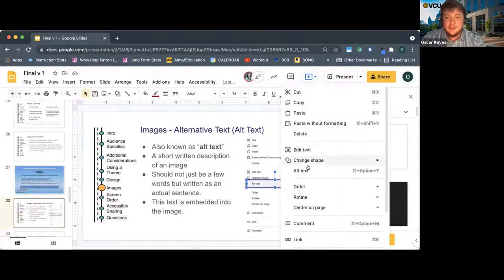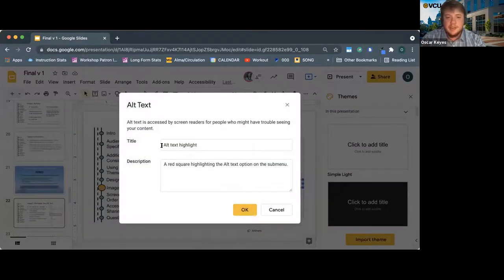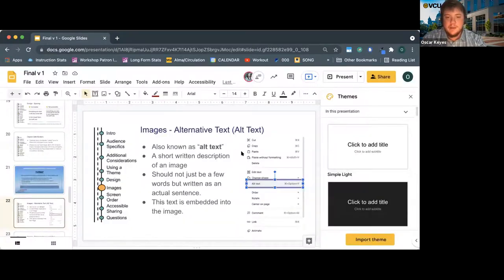I also included an alt text for my highlight. So it says alt text highlight, a red square, or red rectangle highlighting the alt text option on a submenu. And that is something that, if someone was using a screen reader, it would read out loud for folks. One of the big things that I see a lot with folks who are starting to do alt text for the first time is that they usually will write a few words and just say like alt text on submenu. But I've been told that for it to sound and flow like the rest of the information on a slide, it's best to write it as an actual short description, sometimes as one or two sentences. Typically, you don't want them to be over 150 words, I've heard.